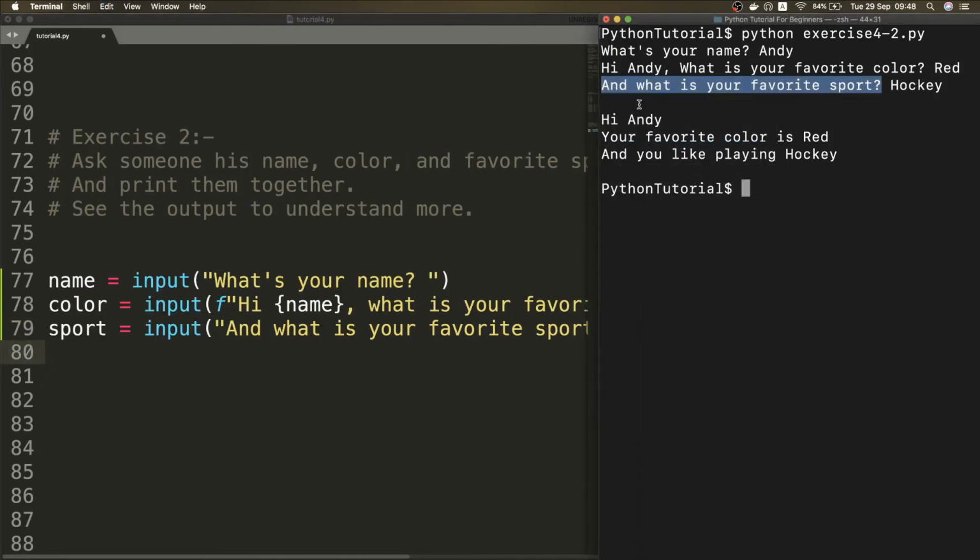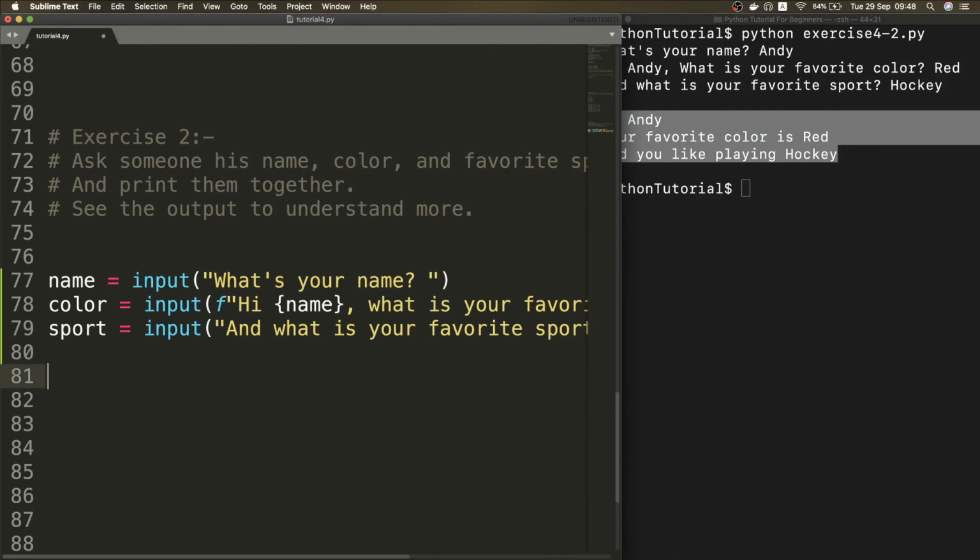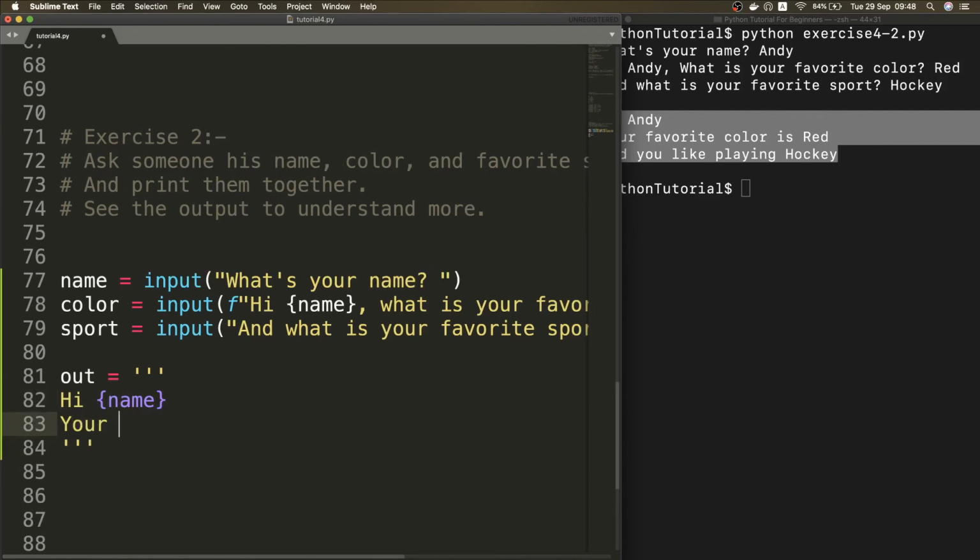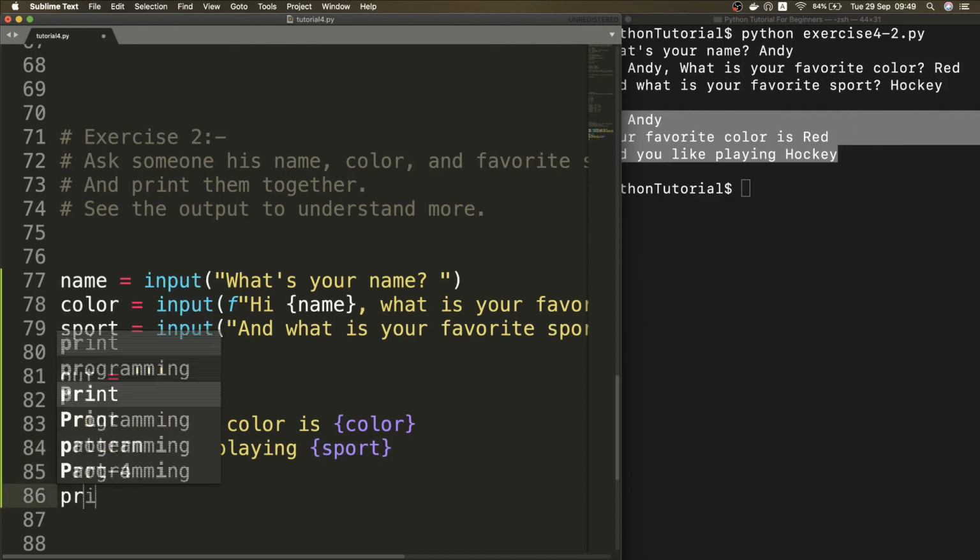So now you can see we want to print 3 lines. Instead of using 3 prints, we can directly use multi-line strings. So let me say my output as out, and then I will use 3 strings, 3 commas, and then we write hi name, your favorite color is color, and you like playing sport. So now we have it, we print it.